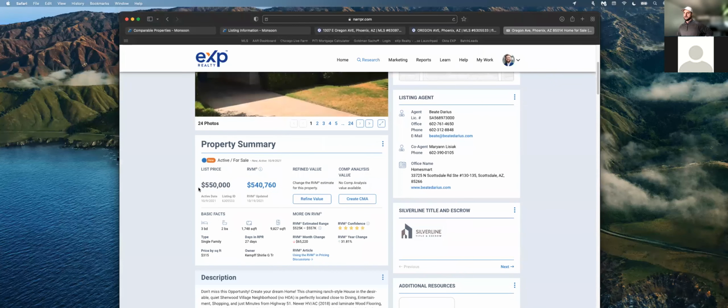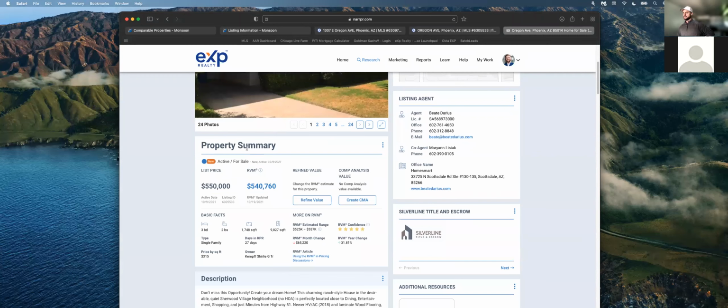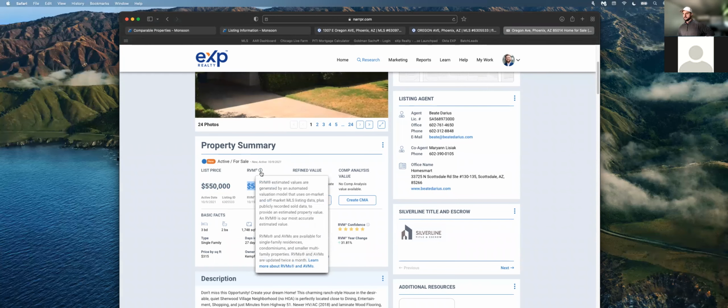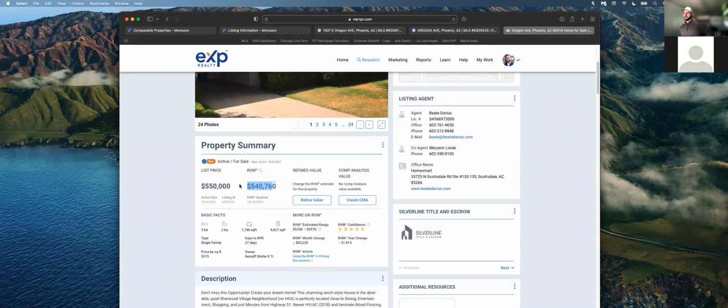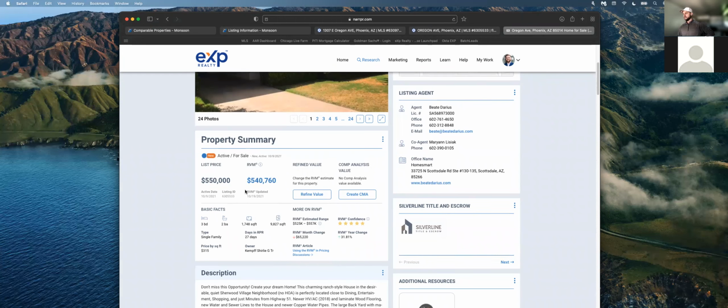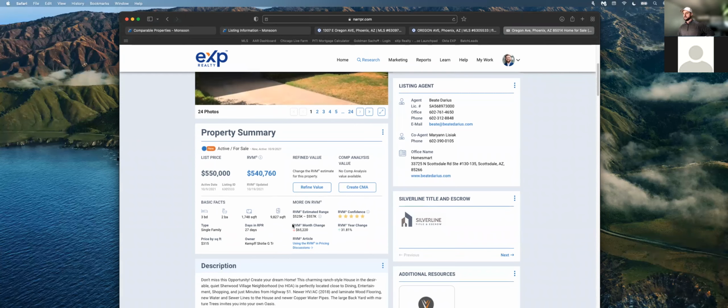So this one, and they just updated this too, which is really cool. It used to not give you their valuation if a property was listed. Now they do. So it's saying it's listed at 550. I forget what they call this thing, RVM, right? Whatever. I call this a solid buy price for a consumer buyer that's going to move into the house. But why I use this tool most importantly is this range right here.